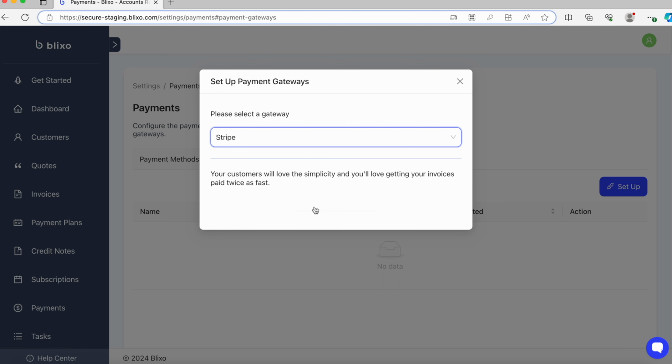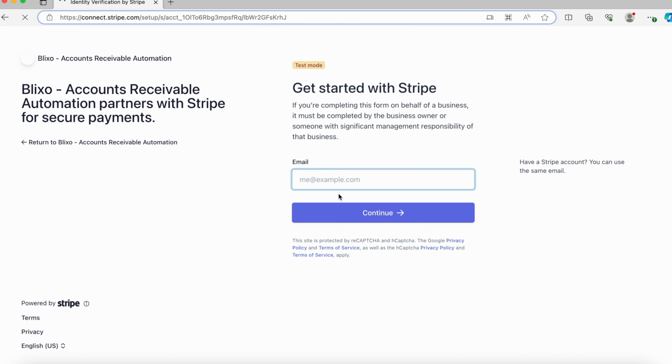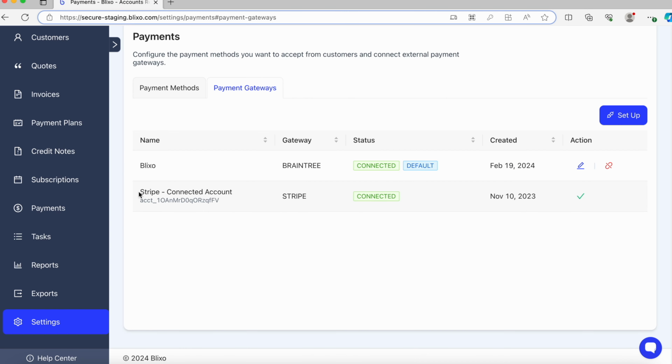First, let's connect with Stripe. Click the Connect with Stripe button to initiate the process. Fill out all required information required by Stripe. And here is the result. Success.